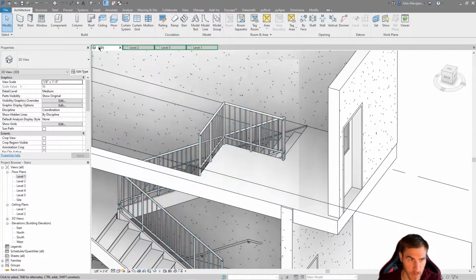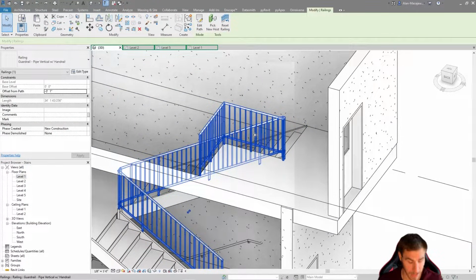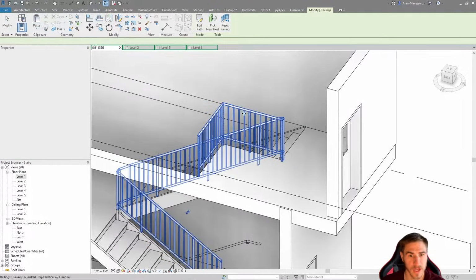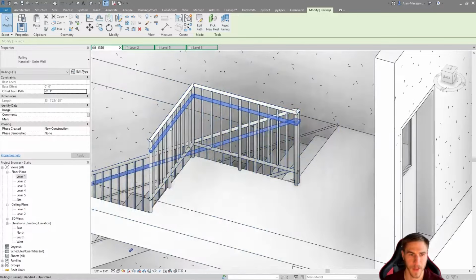Obviously I could have changed this to the rail type, but it doesn't matter. I'll actually go ahead and copy this, and then we will paste in the same place and then change this rail. We'll change it to our basic handrail. So this is where the offset from path comes into play. Please be aware of this because this is very important. This will impact lots of things, code and whatnot.